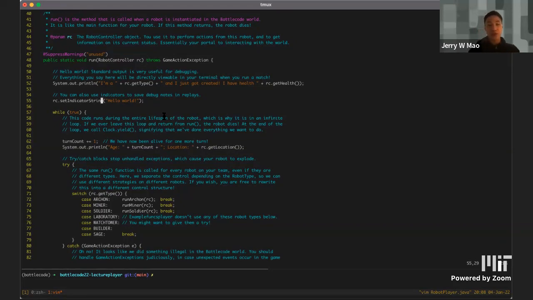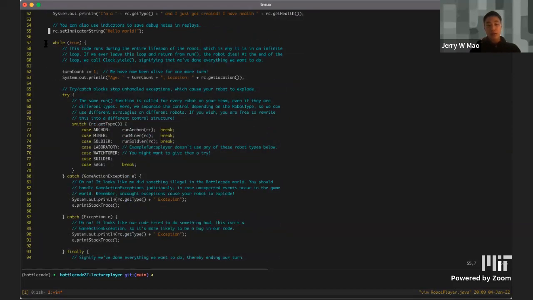But you do have this set indicator string function, which lets you keep messages on the robot for debugging that you can then click around in the client and take a look at what the robot is saying at that point in time. The key thing here then is that we do have this while true. The reason we have a while true here is because this robot is going to be making a lot of moves. It's not just going to make a move for one turn and then stop. This robot is going to be making a lot of moves.